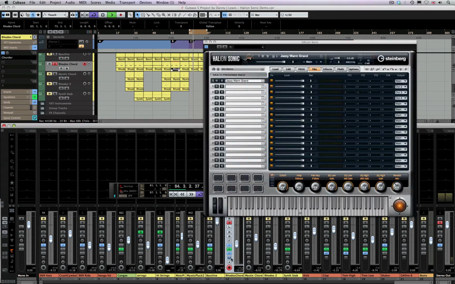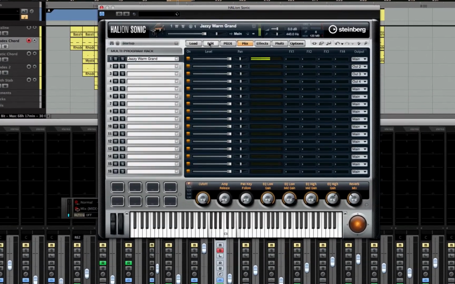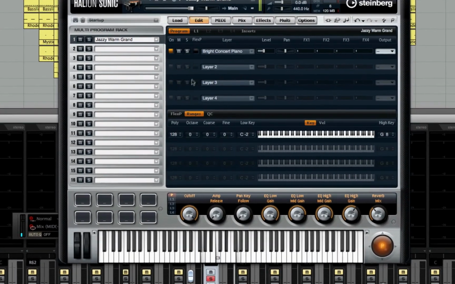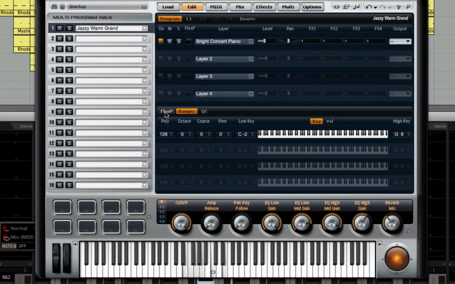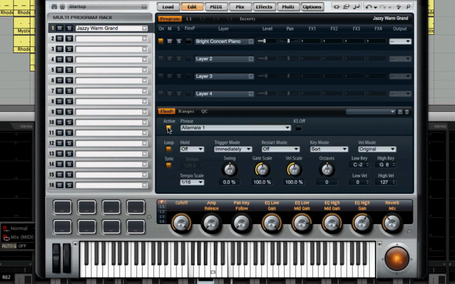I'm going to show you just what this key function is inside the Halion Sonic. I'm going to go to the edit. We're going to come down to Flex P, which is for Flexphrase. This is something that's inherited from the Yamaha Motif. And so for you guys, if you don't know, Yamaha are now the owners of Steinberg. So a lot of their technology is filtering down into the Steinberg products. Flexphrase, let's put it active.